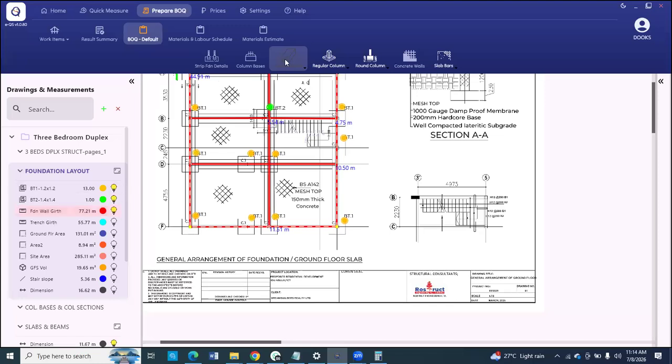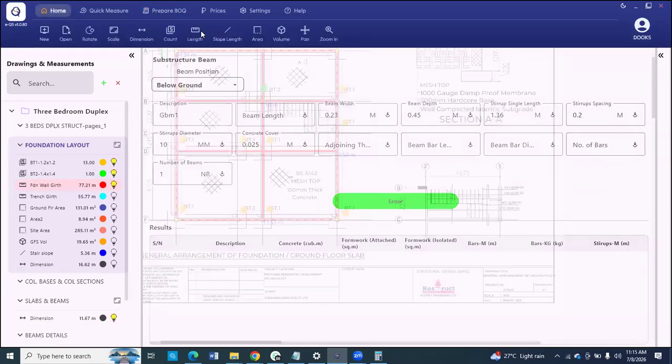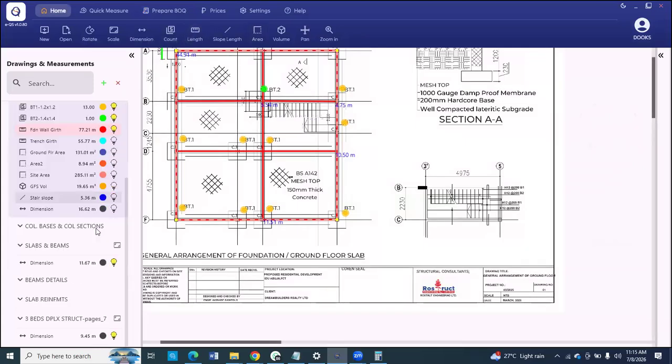Okay, so if that is the case, then you should go to ground beam. But if you have a project that has ground beam, then you go to home, you use length, you go to the ground beam drawing and you use length, this length 2, and measure the total length.